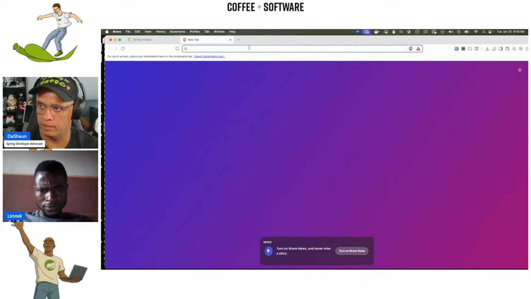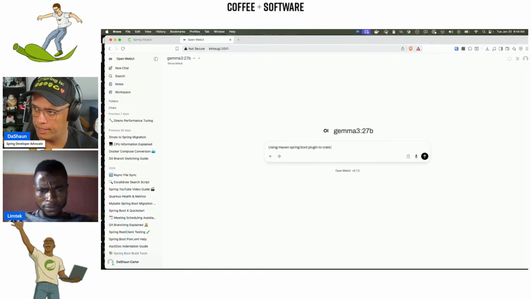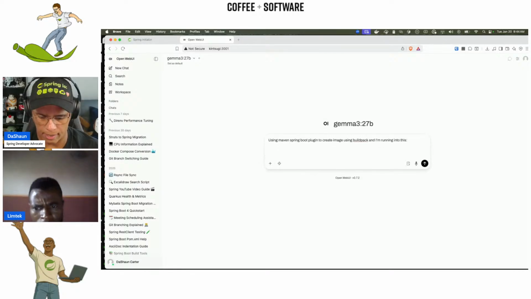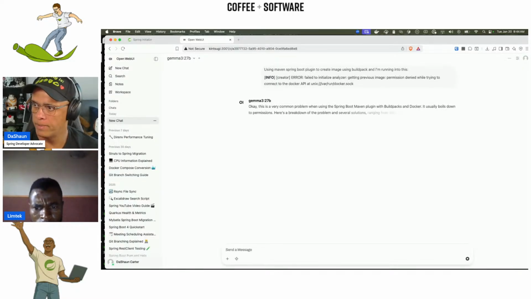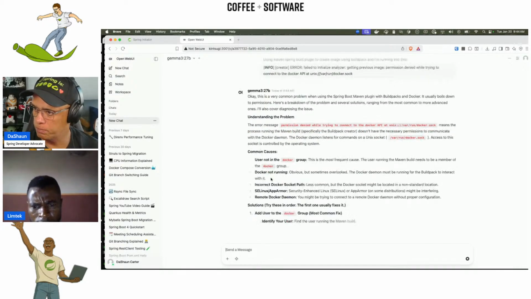All right, let's go over here. I like to run my local stuff using the Maven Spring Boot plugin to create an image using Buildpack, and I'm running into this. I feel like something happened. Permission denied. Not in the Docker group.